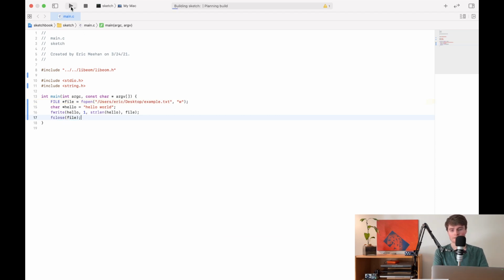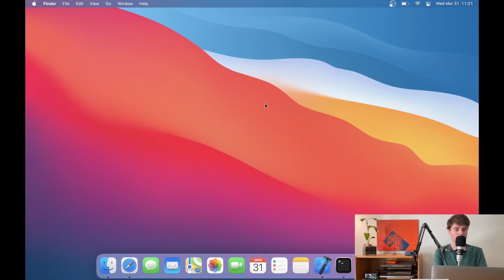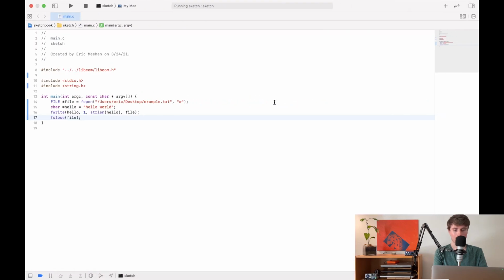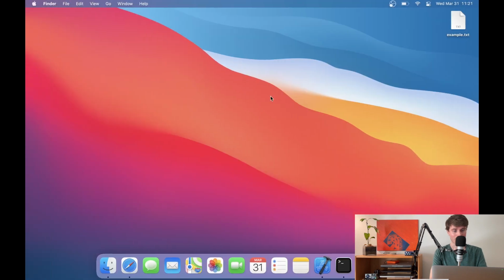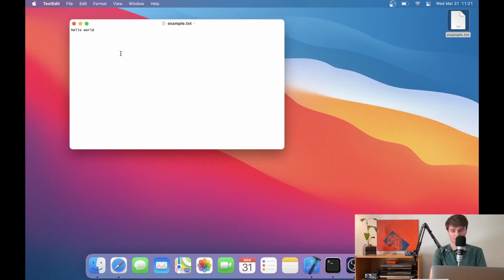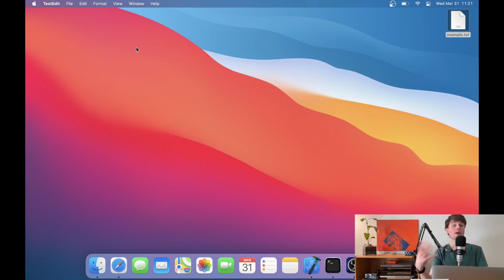And if I run this, go to my desktop. Sometimes it takes a second to run the first time. We can see, there we go, there it finished. So now we open this example and there it is, hello world. So we've created a file.